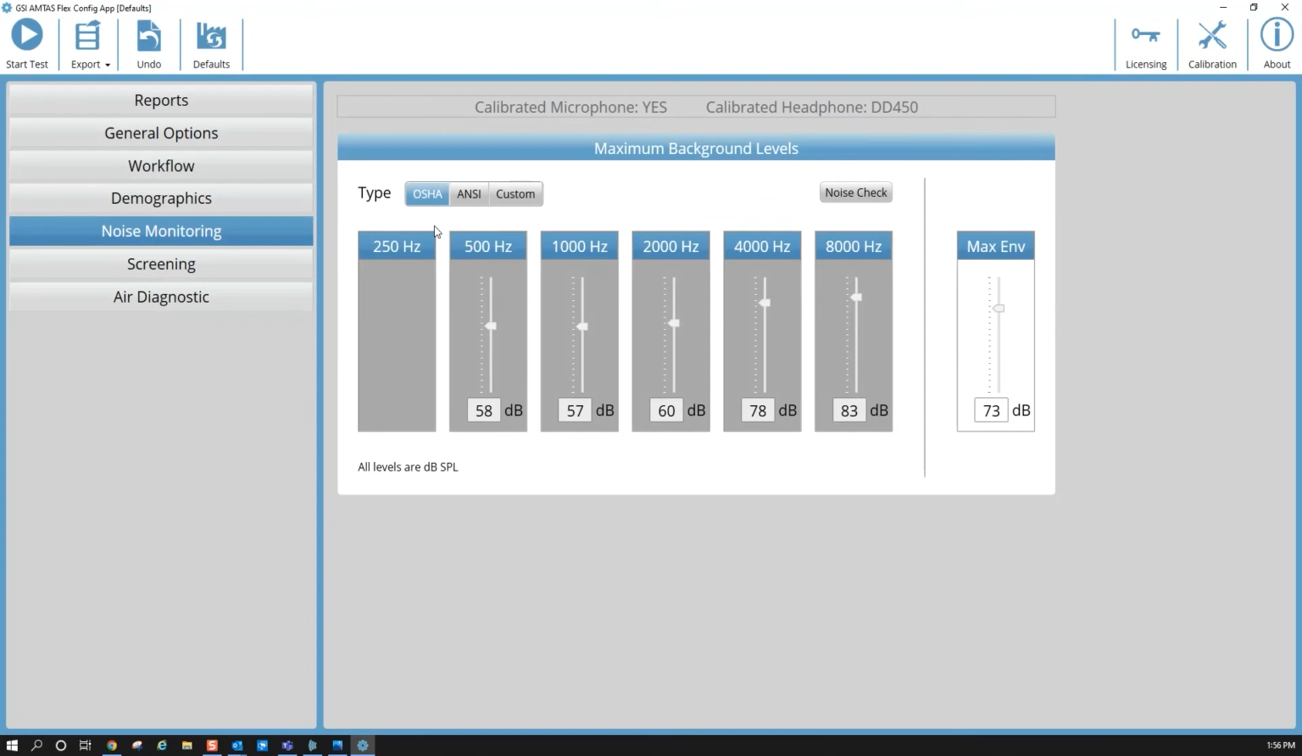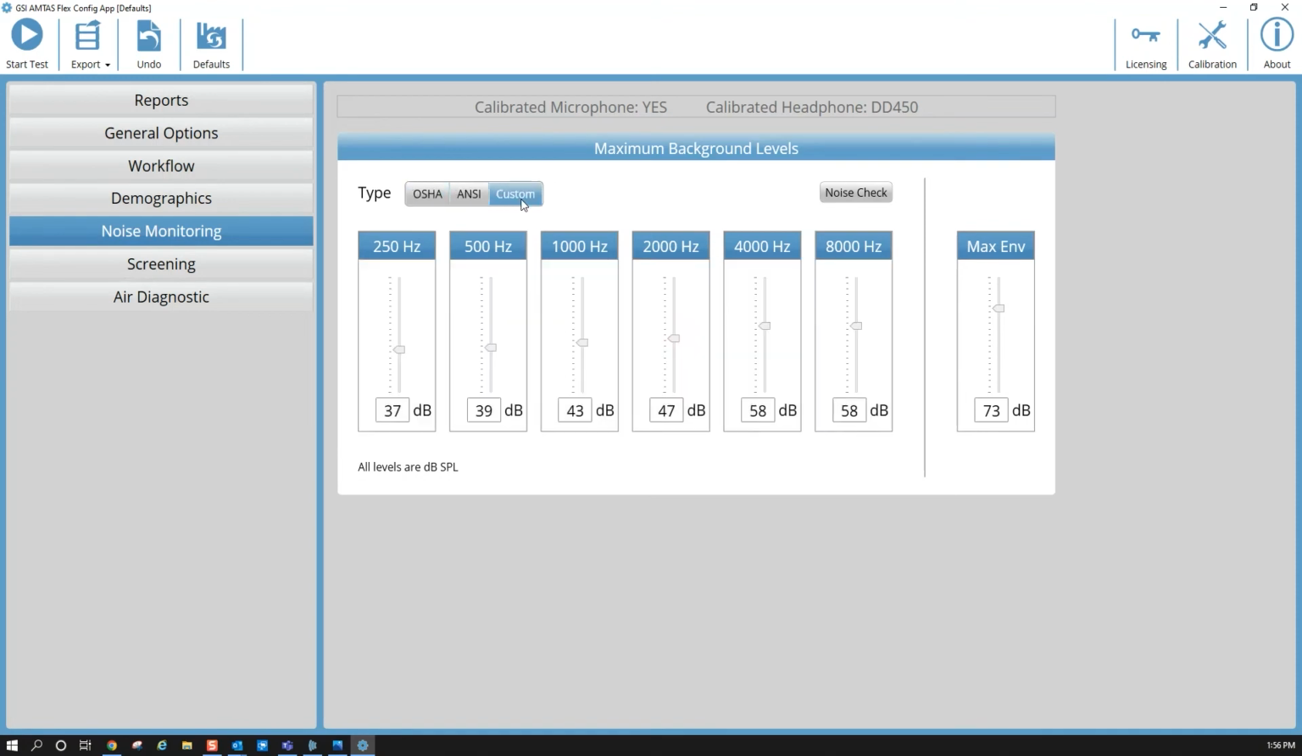So to set up noise monitoring, the first thing you're going to do is set up your maximum permissible background levels, whether that's going to be based on OSHA standards, ANSI standards, or any custom standard that you want, depending on the environment or whatever your requirements are. You can either move this slider here to change numbers or actually highlight and then type in whatever number that you want, and that will set up your custom across all the different frequencies, including the maximum environmental noise, just overall background level.